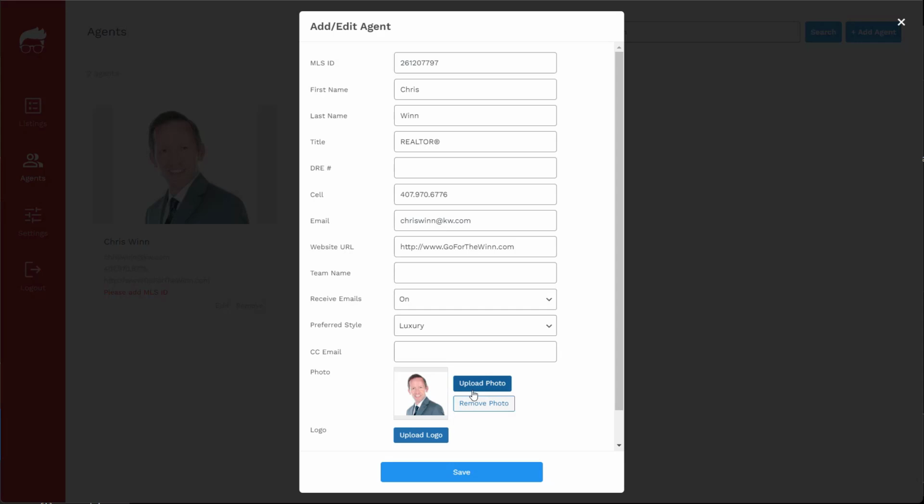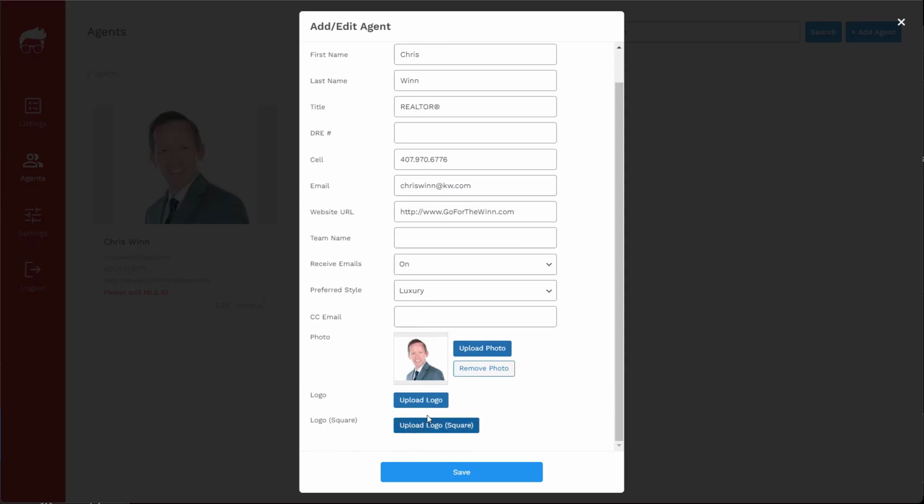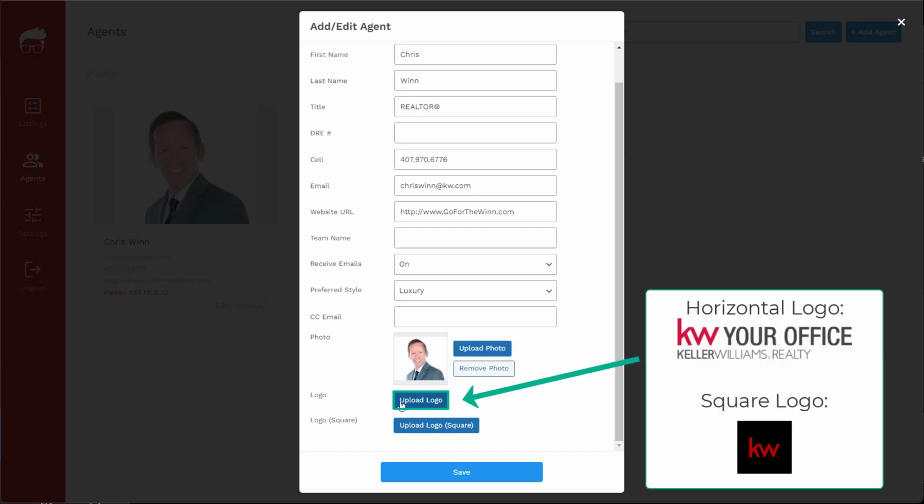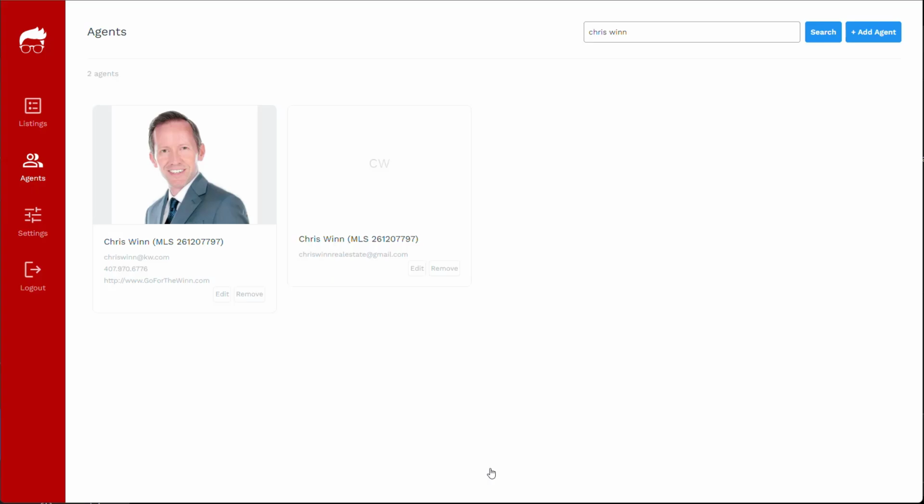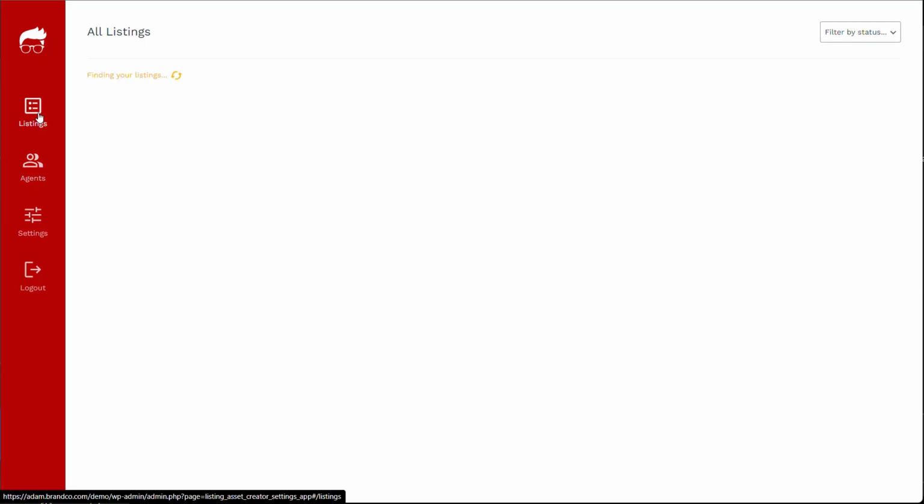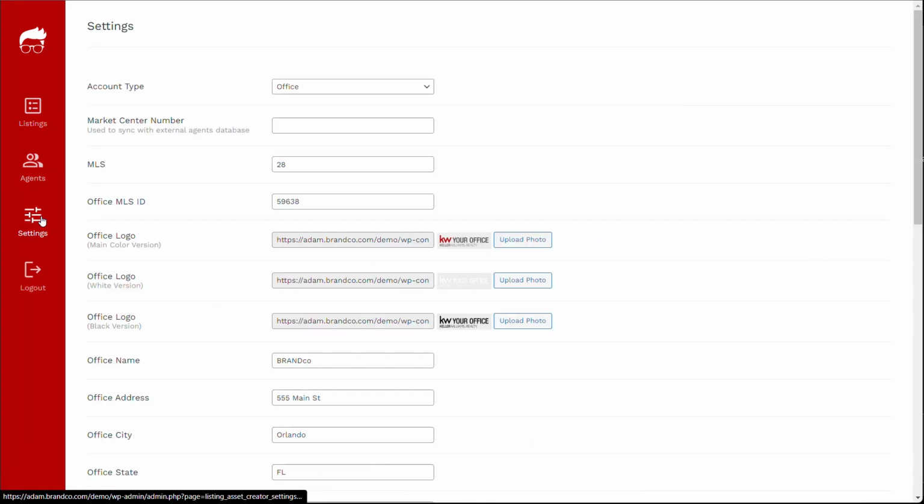This is where you can upload the headshot, in case you're missing it or they want to change it. Logos, there are two types of logos. The regular logo, which is the horizontal one, and a square logo if they have one. And just click on save to save your changes. Once the correct MLS ID is added, Chris' listing should now be synced with his profile, and his listing should now have his headshot.